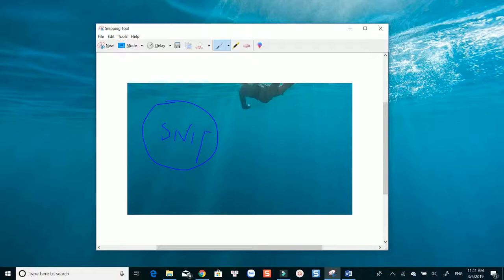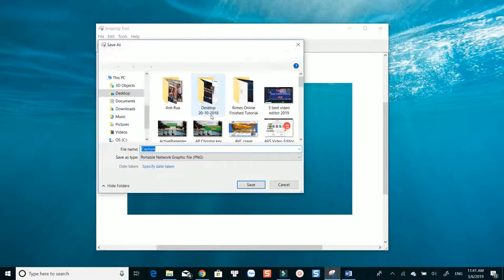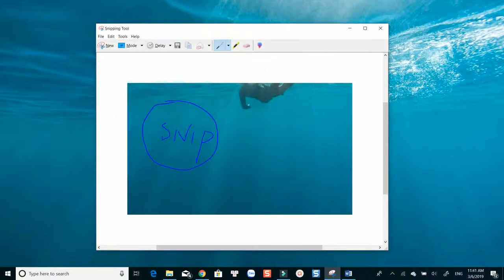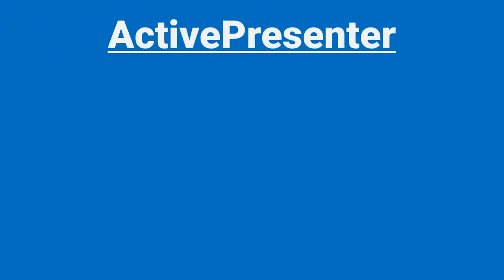The snipping tool is really handy and simple to use, especially for those of you who don't want to install a third-party software on your computer. However, if you need extra features such as adding in customized font, image effects and so on, you will need to consider the next options.